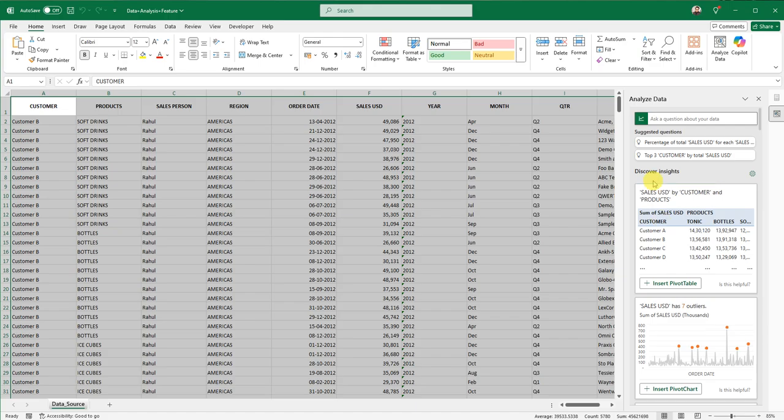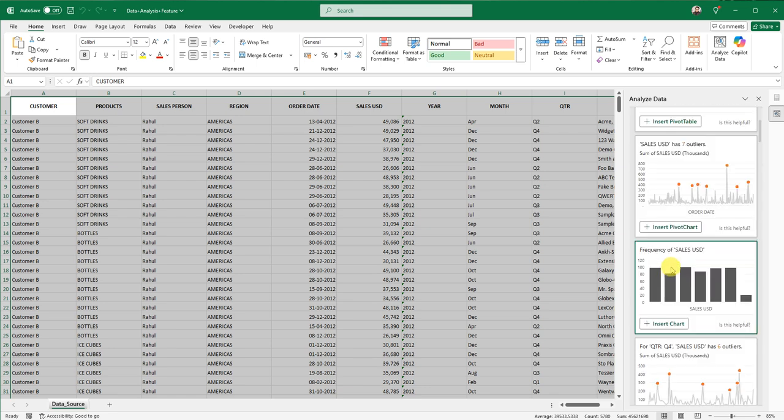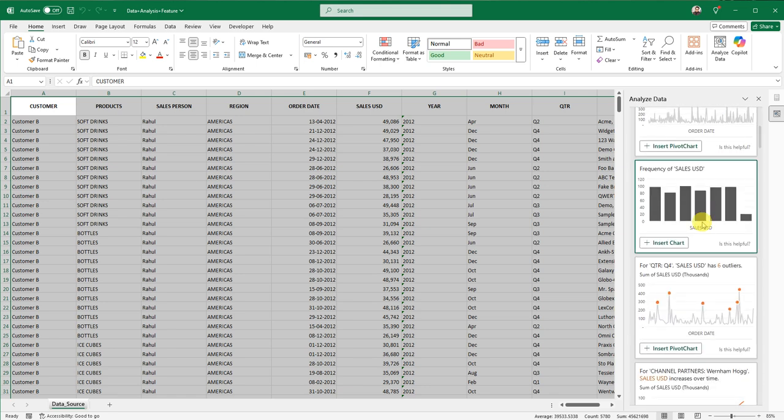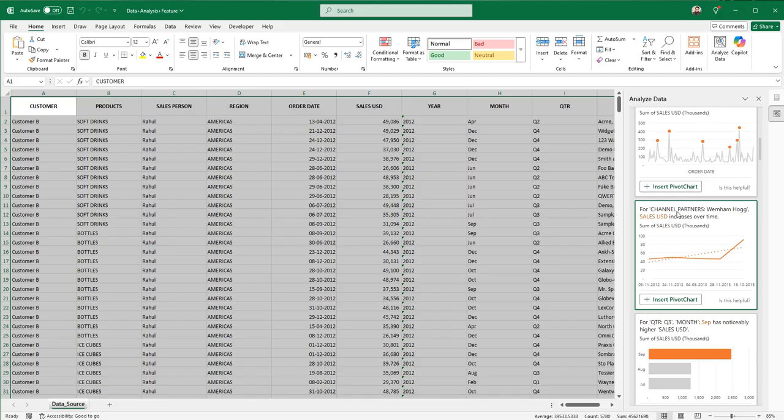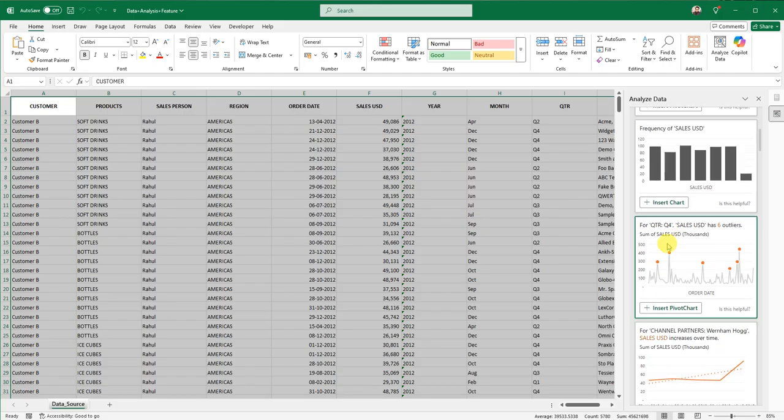It highlights the outliers from the information. As you can see here, we have some high outliers from the sales data. It also creates some charts as well. It has created a bar chart and also a reason that for the month of June, a customer, which is customer D, has noticeably higher sales. So we can further investigate upon this reasoning, right?